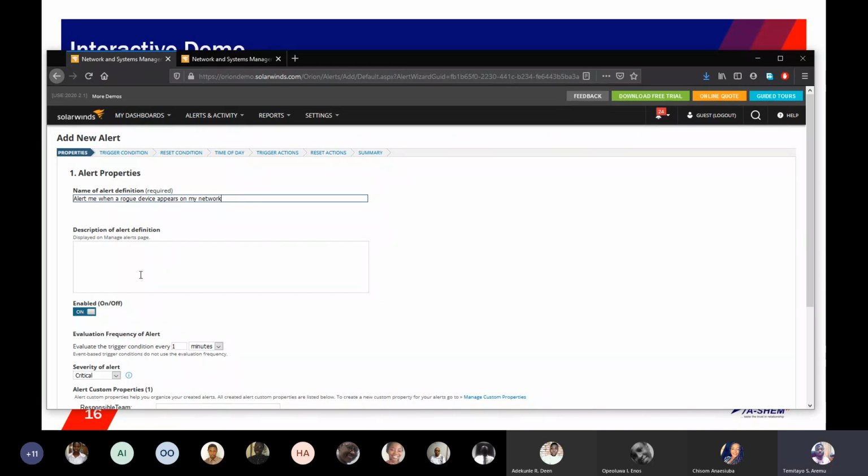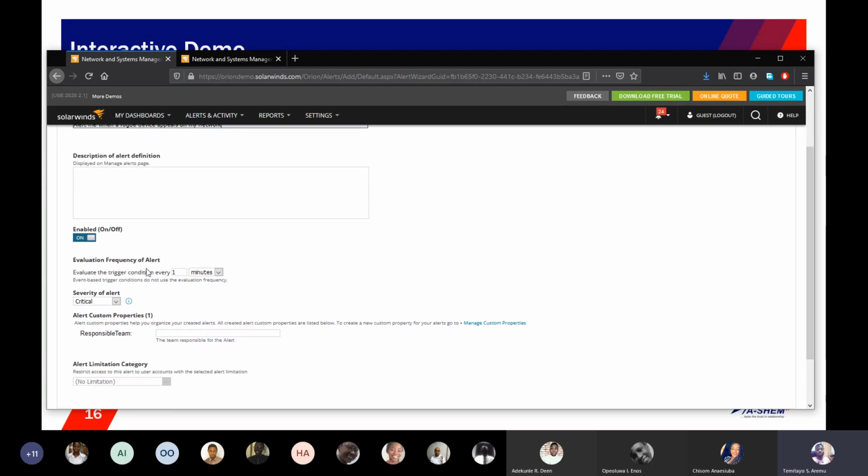Okay, it can still provide more information. You turn on the alert. So this is the evaluation frequency of the alert: evaluate the trigger condition every 1 minute. This means it will check for that event after 1 minute. Once it sees that a condition exists in that event, it will populate this alert. You can set the severity of that particular alert.